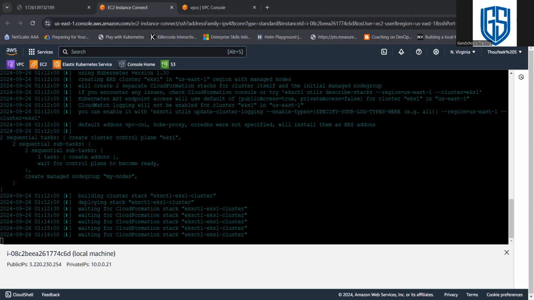What if we don't give the --managed flag? If we didn't provide that, it will still run. I mean, we will get the Kubernetes cluster actually.